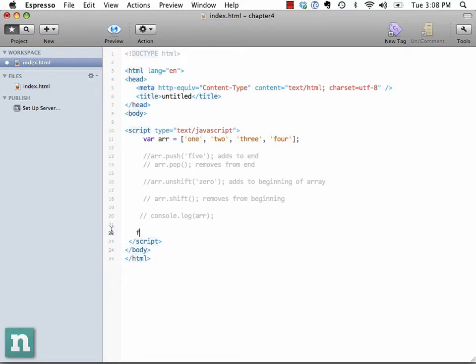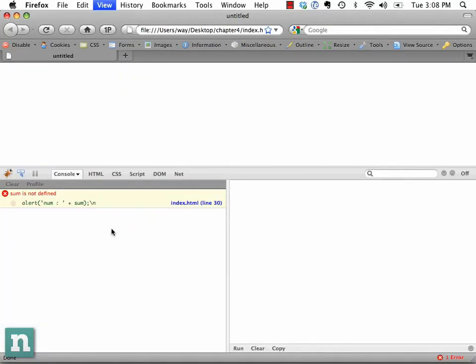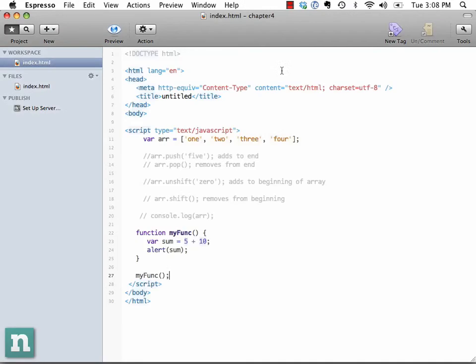So let's go ahead and create a function called myfunc, and we'll just do some kind of basic math operation like var sum is equal to 5 plus 10. Of course if we alert sum, you've got to remember we've created a function but we haven't called it yet, so let's make sure we do that right now. Myfunc, refresh the page, and we of course get 15.